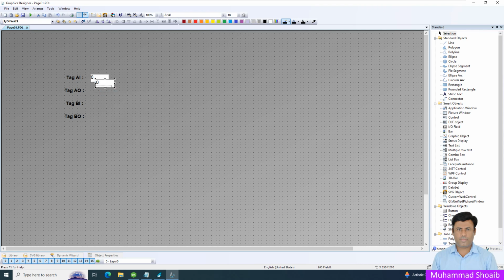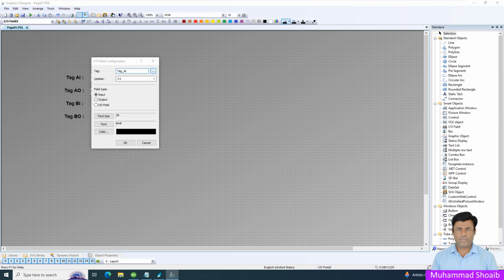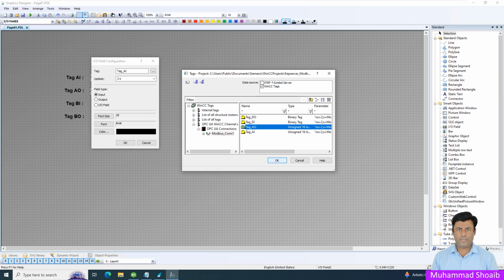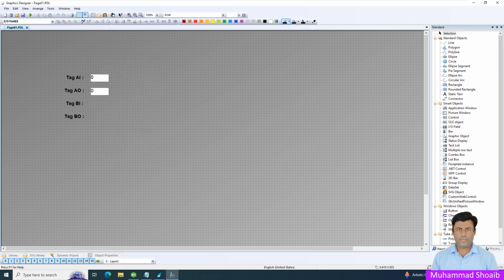We'll just duplicate it and right click, configuration dialog, and then we'll select our AO tag from where we are getting the analog output data. It will work as a set point, and select IO field. So in this case, it will read the data also and write the data also. Okay, and then just for simplicity, I will take one circle to show the data here.